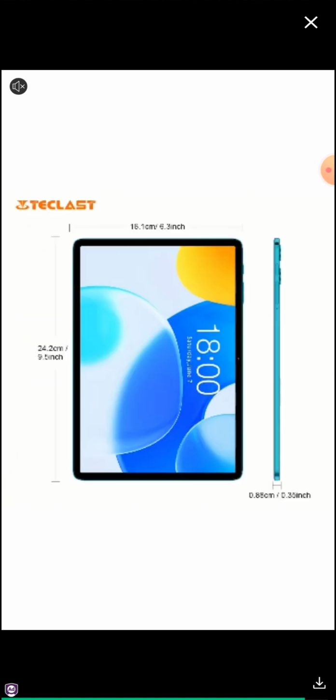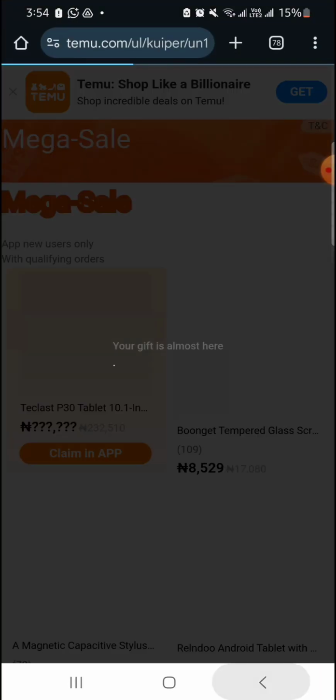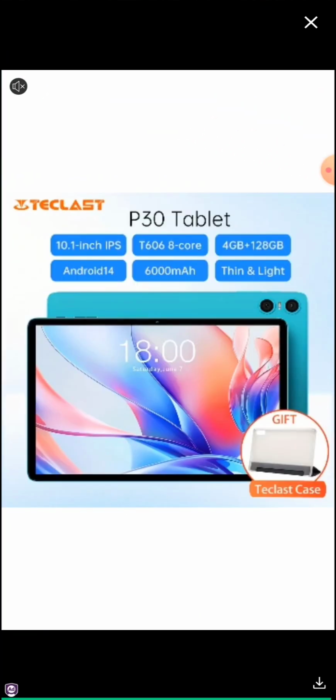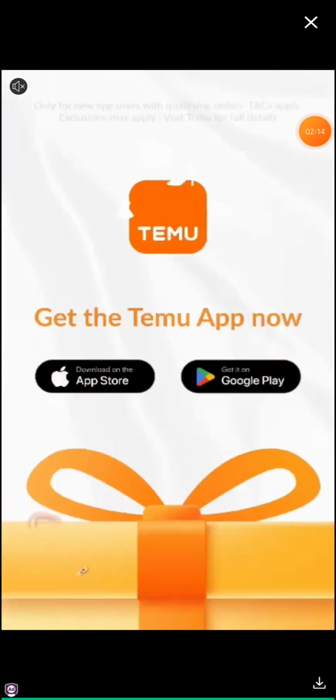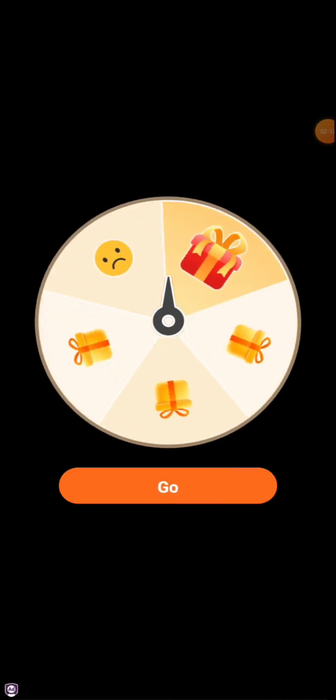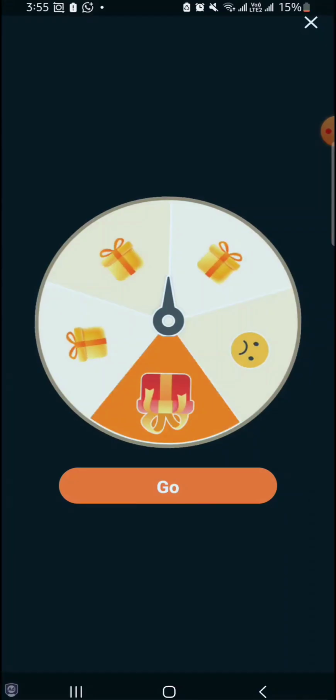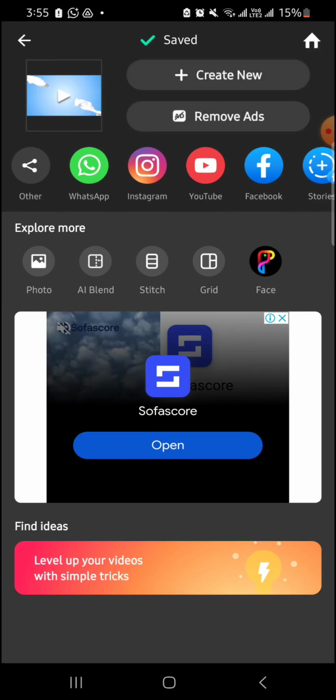This is an advert. InShot shows many adverts when you're using the free InShot. I'll cancel it there. Why is it showing me like this? So your video has been created, and that is that for that.